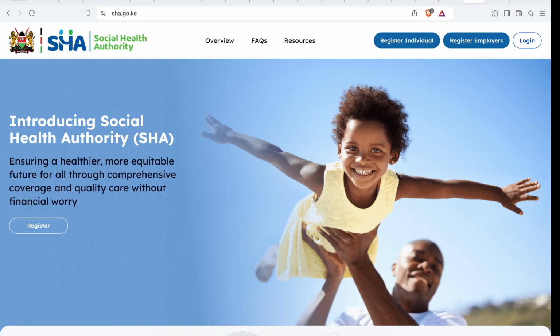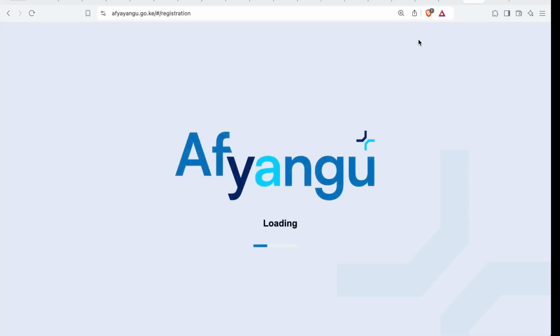So today I'm going to take you through a step-by-step process of how you're supposed to register on SHA. SHA is a new method that the government is using to collect health insurance. It's called the Social Health Authority. So now what you need to do is go to sha.go.ke on your browser, and it's going to take you to this page where you can register as an individual or register employers, those sort of things. For this instance, you're going to go to register individual.